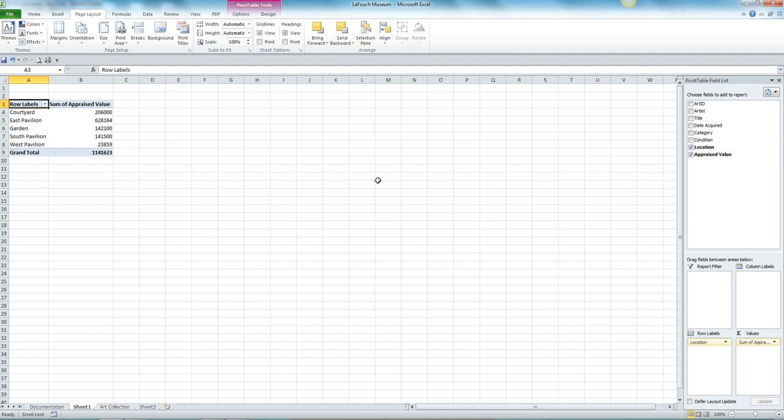Rename the worksheet as appraised value summary. Remember that to rename a worksheet, you just come down here, double click it, and type in the new name. And press your enter key. Reach up and click save.